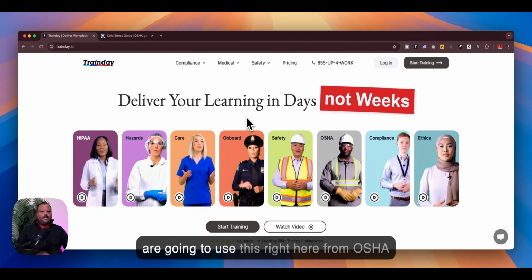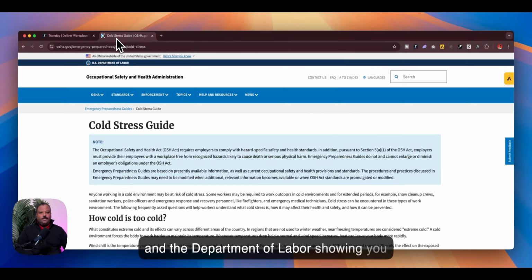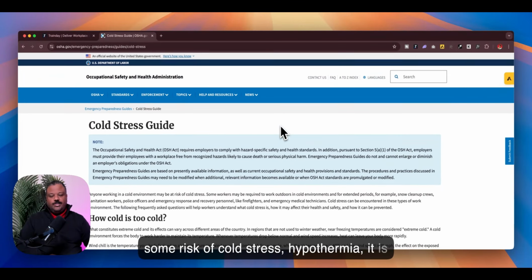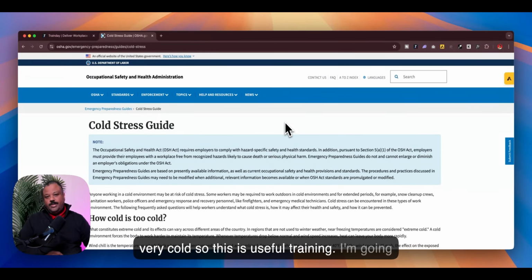We're going to use our Chrome extension and some AI from Train Day, right? So here we are at trainday.io, and I'll show you what we're going to use. We're going to use this right here from OSHA and the Department of Labor, right? Showing you some risk of cold stress, hypothermia. It is very cold, so this is useful training, right?